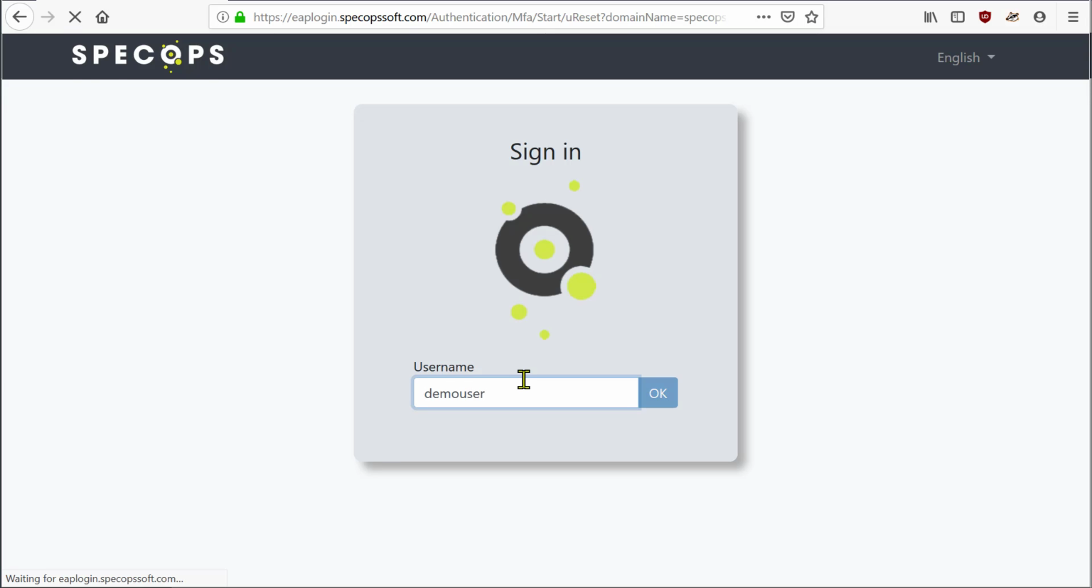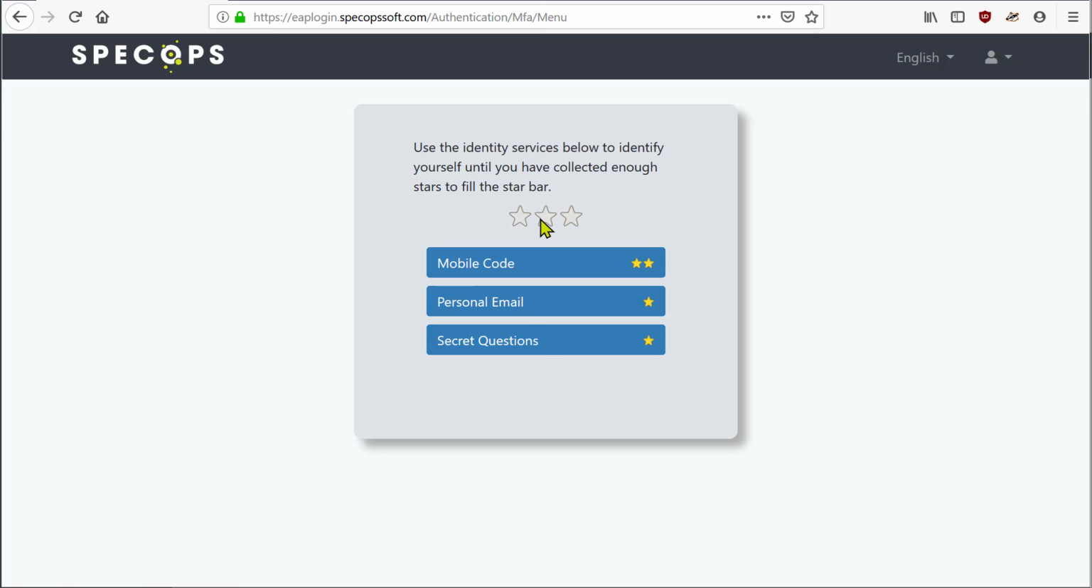We'll now show the same experience from a user coming from an untrusted network location. After entering their username, there will be no indication of the Trusted Network Locations Identity Service. The user must collect stars based solely on the other identity services listed on the page.